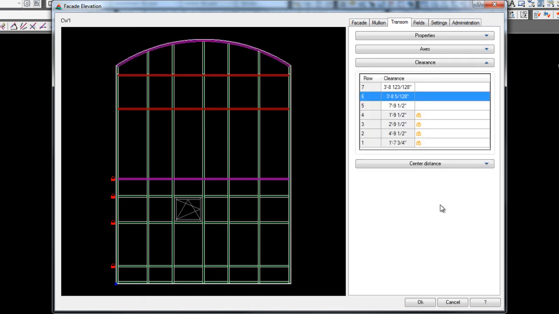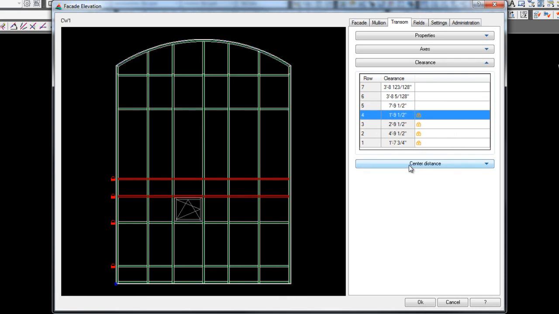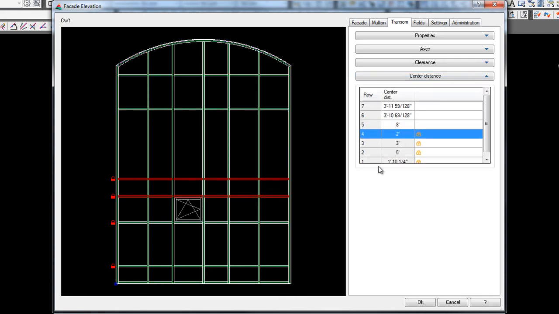Now I'll go to clearance. And once again, you can configure your clearance dimension. Now, if you needed to add a mullion, this is where you would do it. You'd right-click, add a transom, it would actually put that in. Okay. And then same thing with clearance. It works just like the vertical mullions. Okay, now we'll move on to fields.